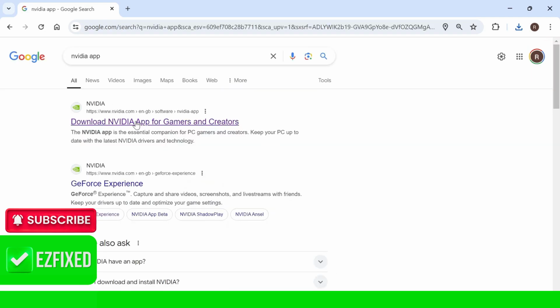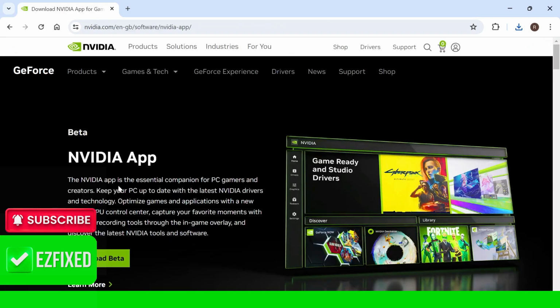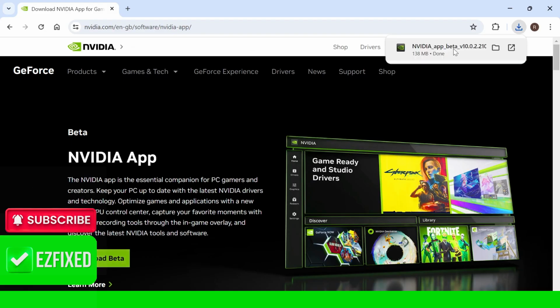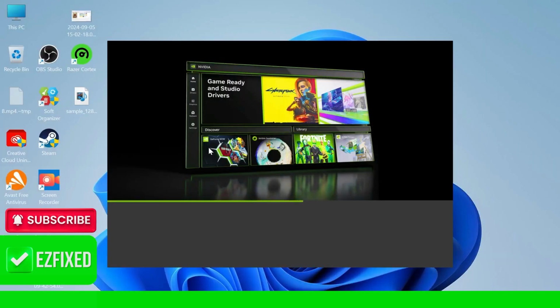Come over to this download NVIDIA app at the top here. Click on download beta and then click on the download link here. And you just need to run through the steps on your computer to install this. And like I said, this is a much better, improved version of the GeForce application. And with this app, you shouldn't experience any problems whatsoever.